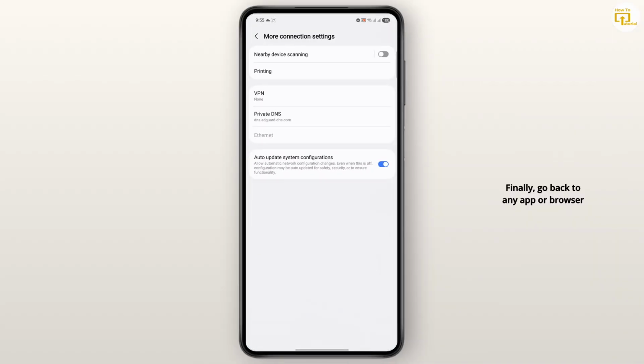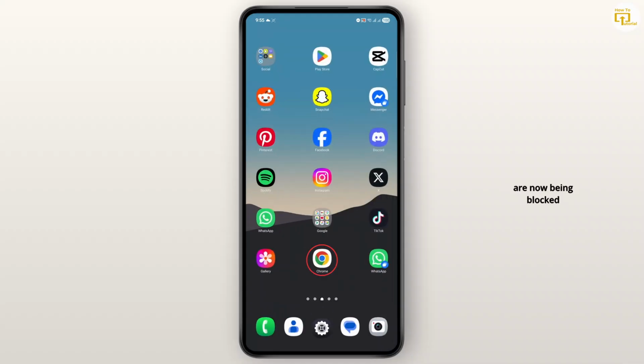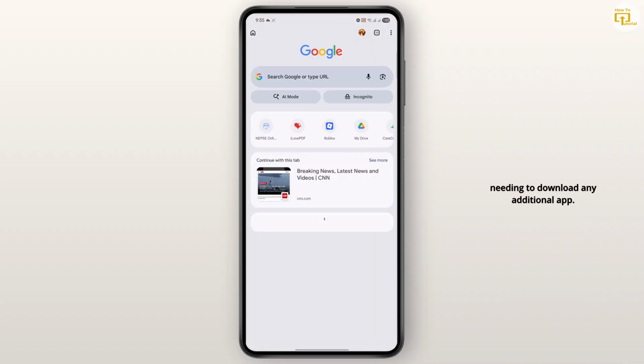Finally, go back to any app or browser, and you'll notice ads are now being blocked across your entire device without needing to download any additional app.